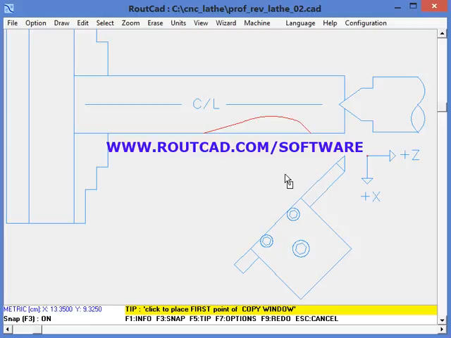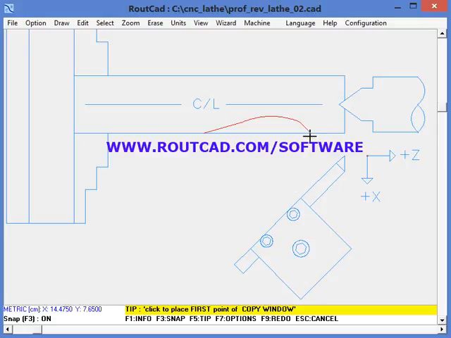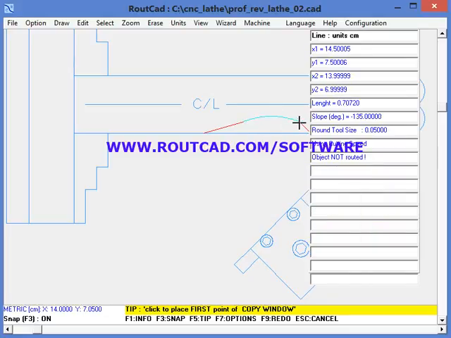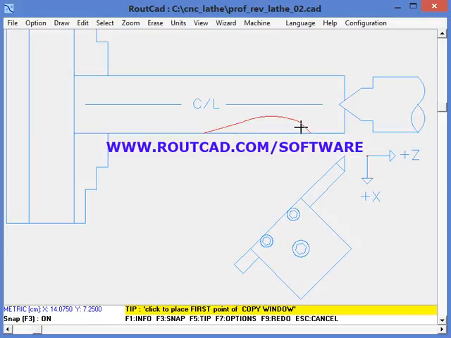Now, what we want to do is to make a profile of revolution, and this is basically the profile that we have made. It's made with arc and line, and we would like to machine this on our CNC lathe using this profile of revolution.